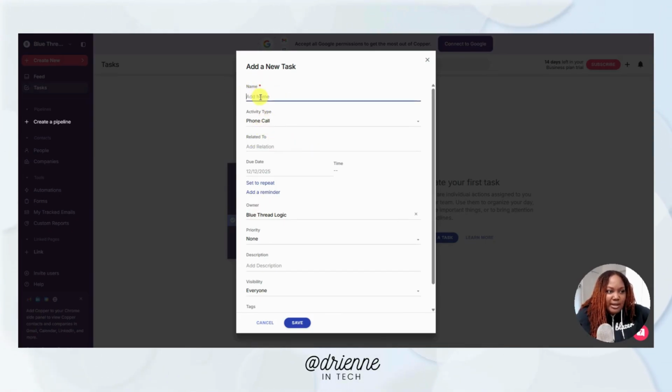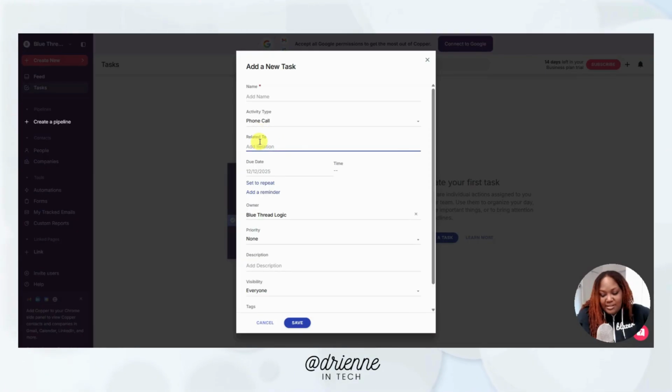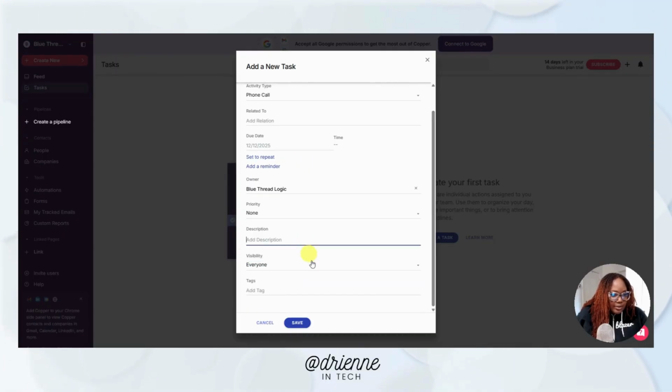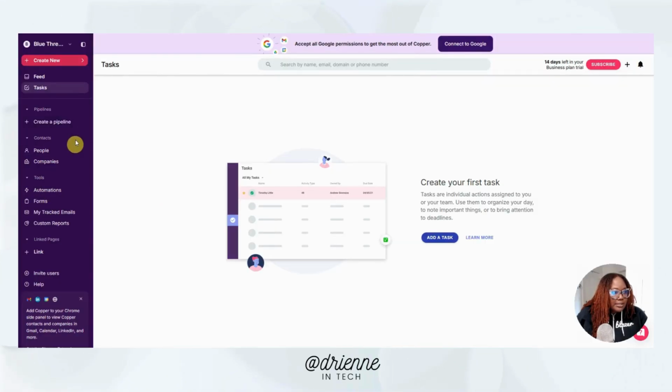But yeah, okay, we're going to add a name, phone call. Okay, this is a type. So these are tasks, separate. It's good that you can add this. It looks like you can relate this to, I'm guessing, a client or a contact or a project. And then the owner, priority, description, and visibility. Yeah, that's pretty cool. Tags. Okay, cool. Interesting.